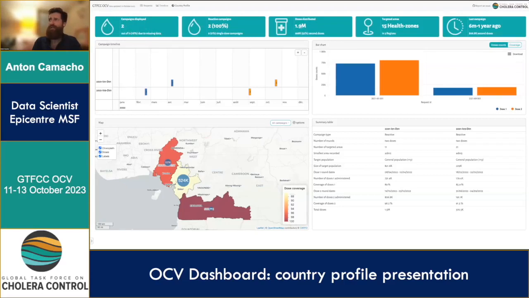1.9 million doses were distributed, 50% as a second dose round. And that 15 health zones were targeted. So that's admin level two in three different regions. And that the last campaign was less than a year ago, between 6 months and a year ago, and 800,000 doses were delivered in a second round campaign.